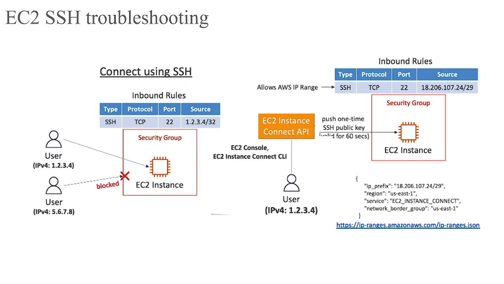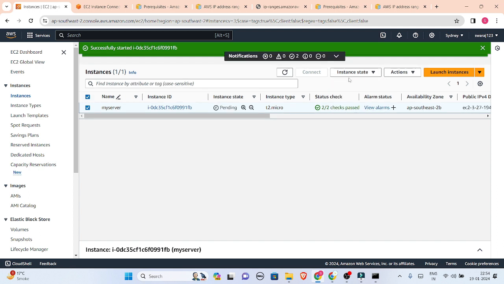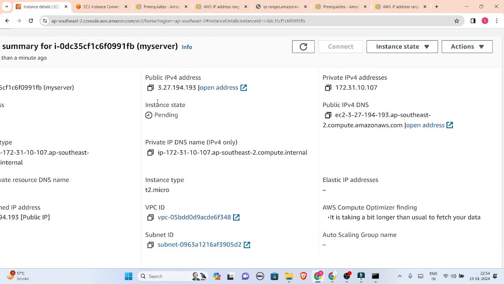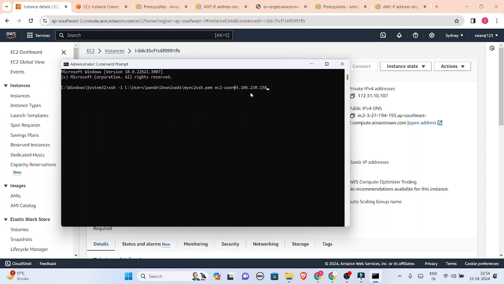Okay, so let's do some hands-on on this. Let's see how we can connect with SSH. This is the instance that we have made. We have made a .pem key and we have saved it. Now I'll start this instance. Okay, this instance is successfully started. Let's click on this instance ID. Now I'll copy this public IPv4 address which is given to me. Then I'll open my command prompt as administrator.